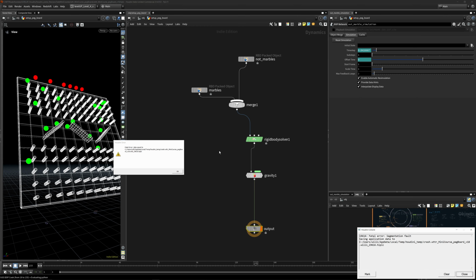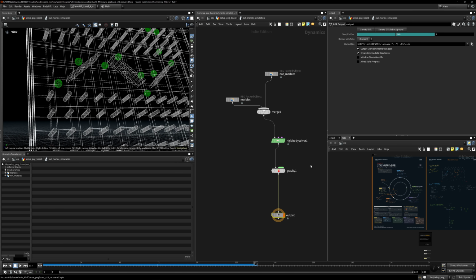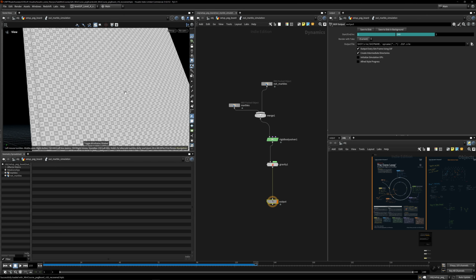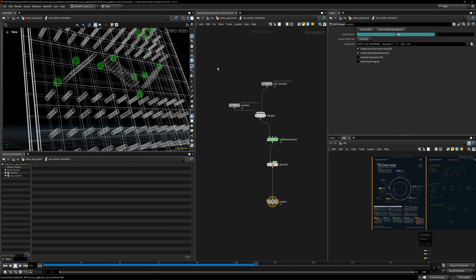So I'll actually end this or cut this, then I'll be right back once I've restarted Houdini. Welcome back. Apologies for that quick cut. We are back within Houdini. Everything seems to be working fine and we didn't lose anything, which is awesome.